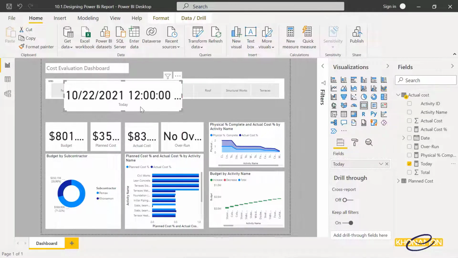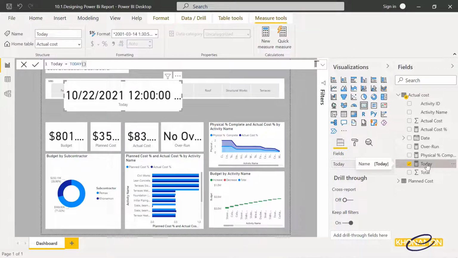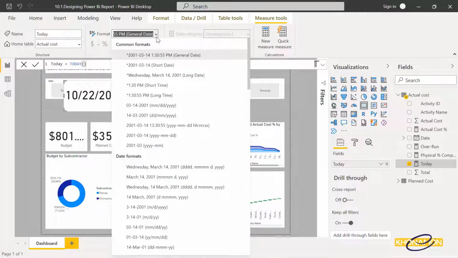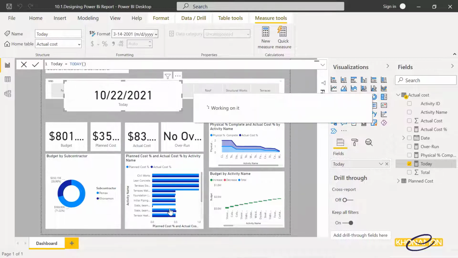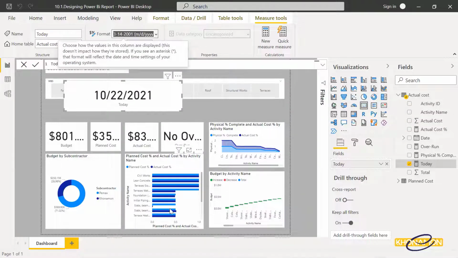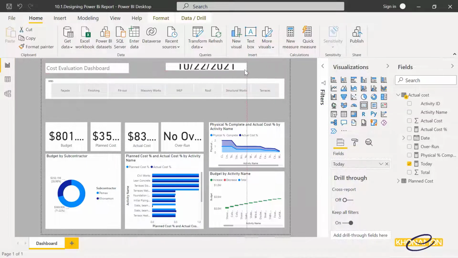I don't want to see the time here, so I need to change its format, right? For this purpose, select Today DAX from Fields. From the ribbon, select Measure Tools and change its format to M/D/YYYY in date formats. You can also change its format to any format in this list according to your needs. That's right, I drag it to its place and resize it.